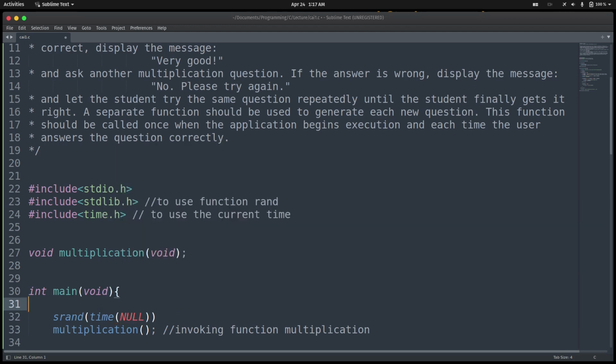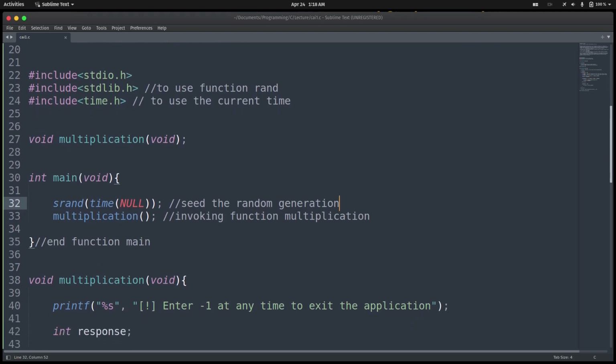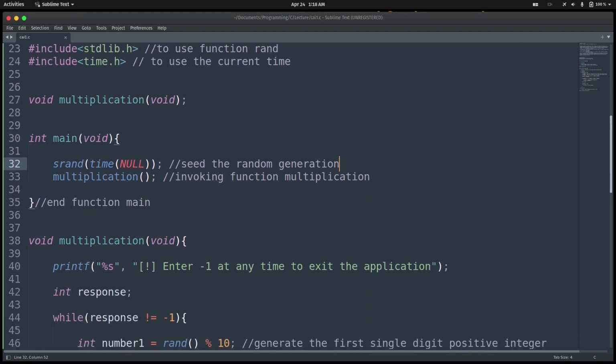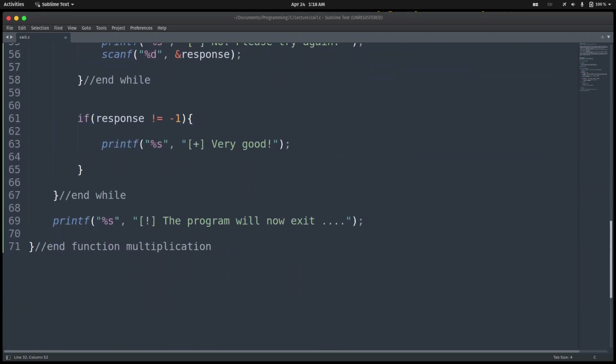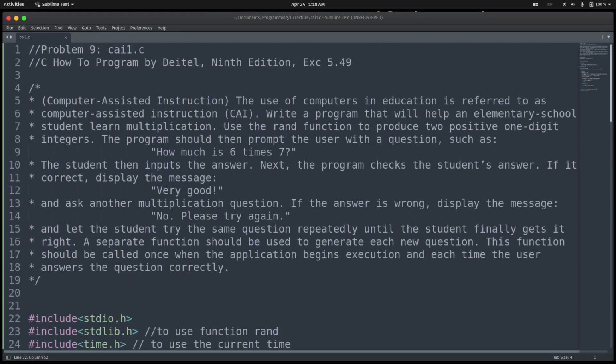So now this will seed, what we call seed, the random number generation feature of function rand. You can Google about this to see more about this particular srand and the function rand, and how we're using time to seed the random number generation. So this is what we have. This program has answered this particular problem.